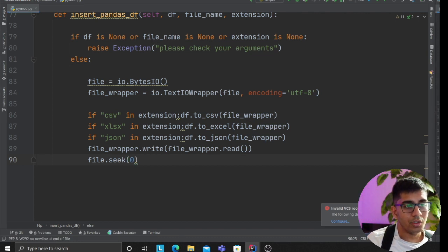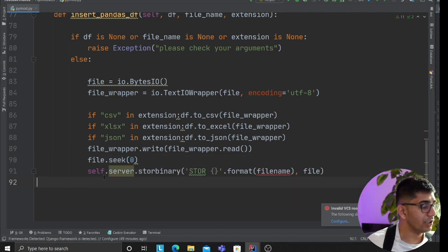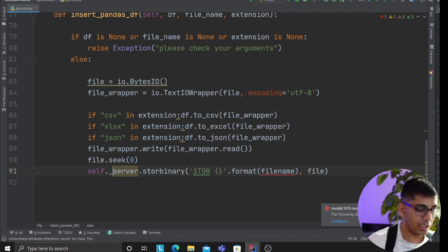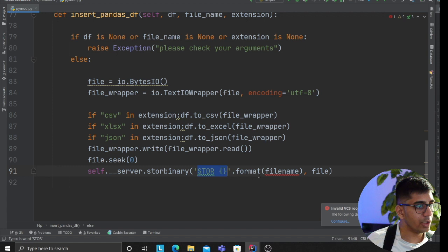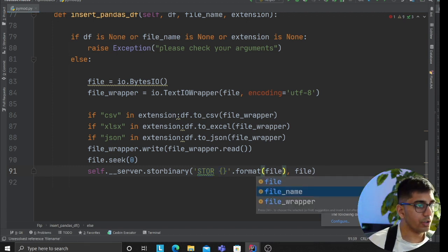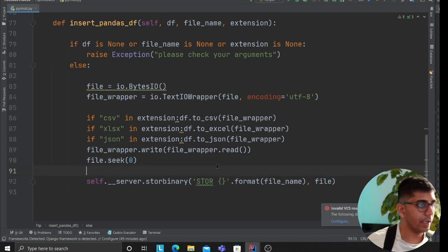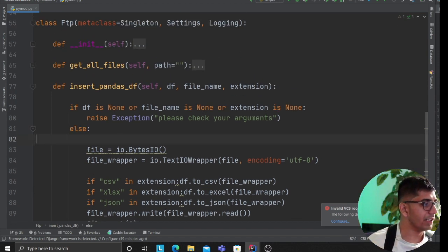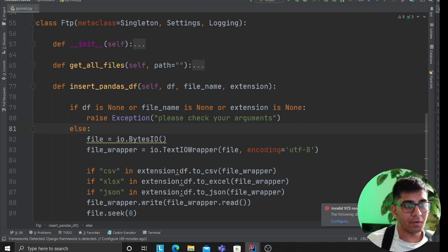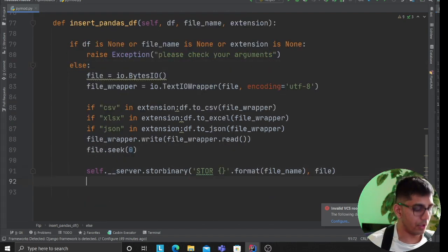Now all I need to do is dump that on an FTP server. So this line here, self.server. Remember, that's an FTP object. Store binary is the word you will use, STOR, then you use essentially the file name. And this one right here is the buffer object. Okay, so this should take care of your pandas data frame. At the end, if everything works right, we definitely want to return a Boolean value, right?